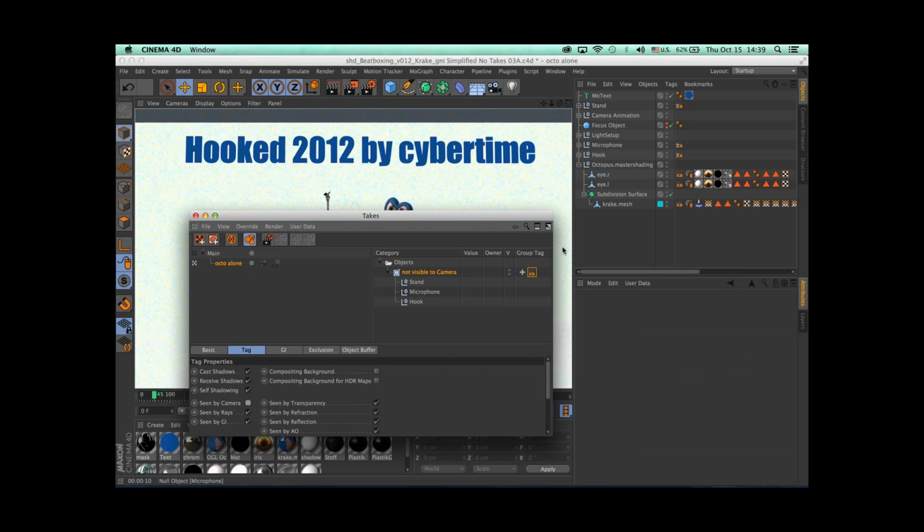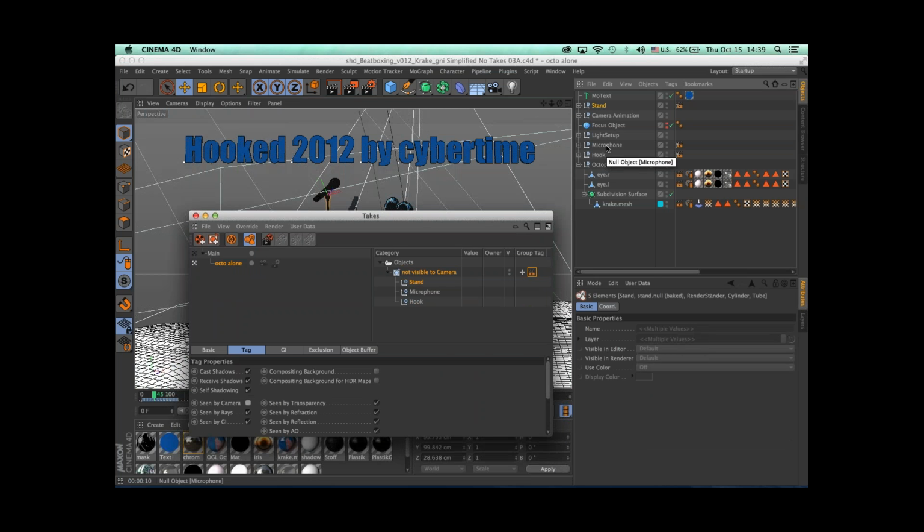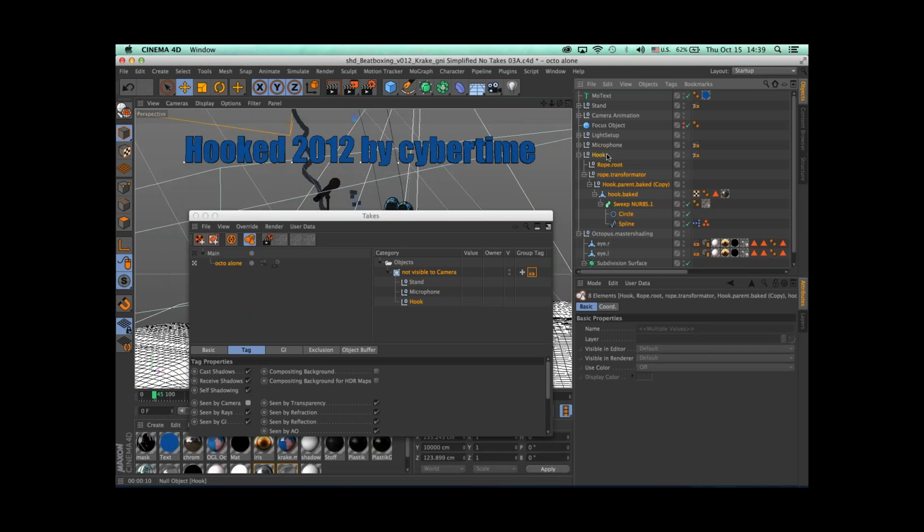I only dragged the nulls. I didn't drag everything else. So I'm going to middle click. When you middle click, you select everything inside. So if you just click here, you just select this. But if you middle click, you select all the children.